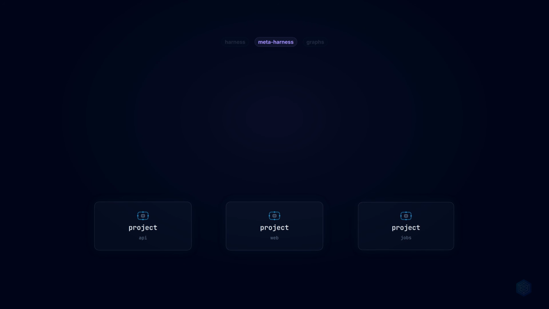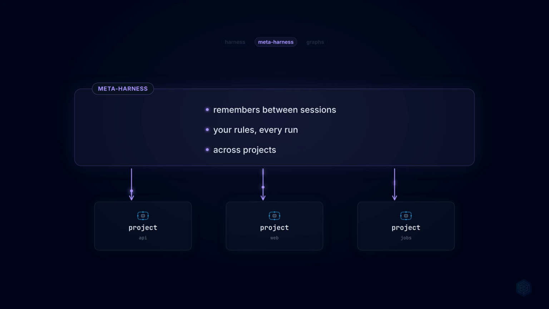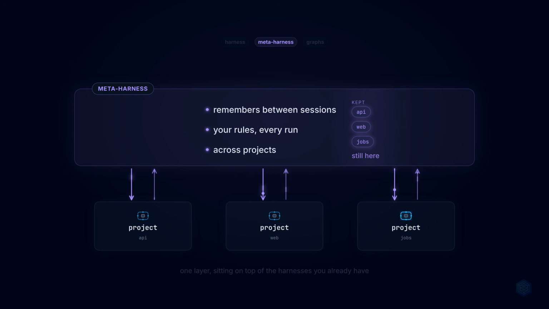A meta harness is the layer above that, something sitting above your harness that works across a few repos at once. It remembers stuff between sessions, basically has its own memory, and applies your own guidelines and skills, or your company's rules and constraints and so on, every run.